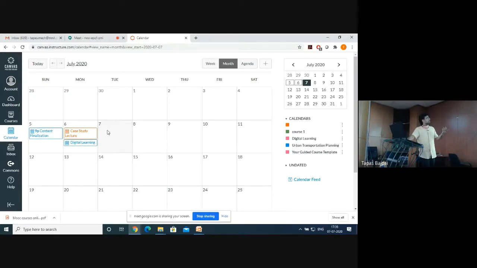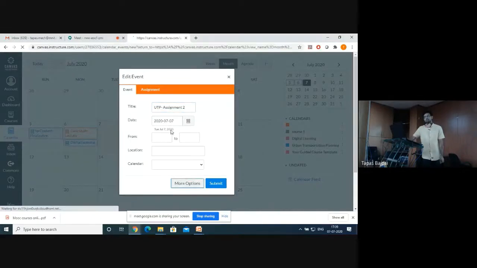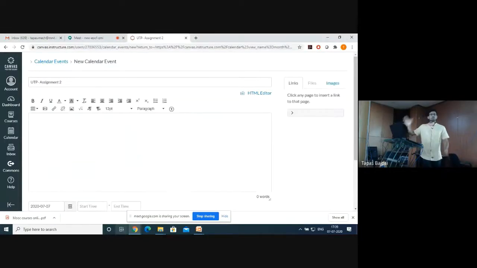Like if today is 7th, if I want to add an assignment here or add an event here, I would simply click here. I have to type the title, like my subject code is urban transportation planning, assignment 2. I have to decide the date here and I have to simply go to the more options. These more options would provide us to create the assignment here or to create a note.